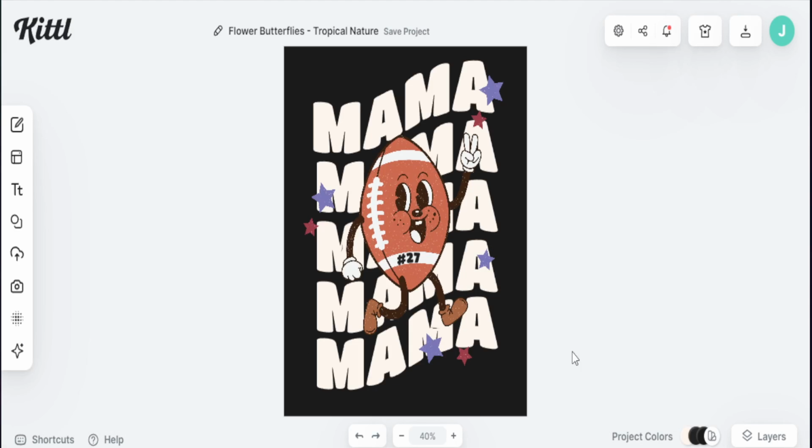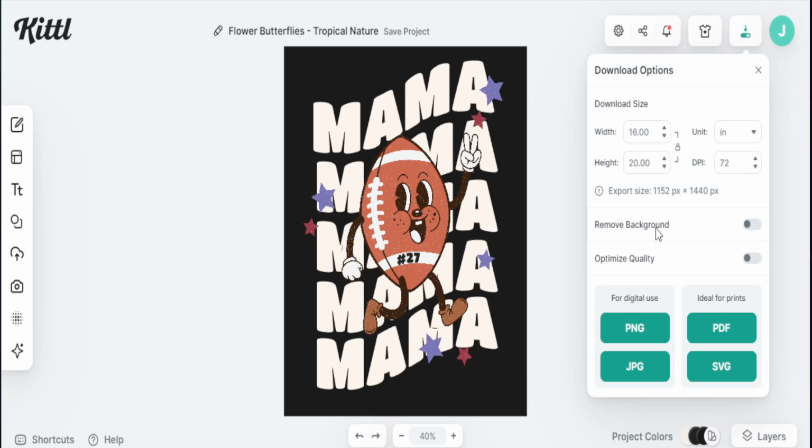Now, if everything looks well here, we can go ahead and go to download. And I want to make sure that I remove the background, because if not, we're going to have this black show up. And I want to get that removed from my design. So make sure you hit remove background. And of course, we want to save this as a PNG.